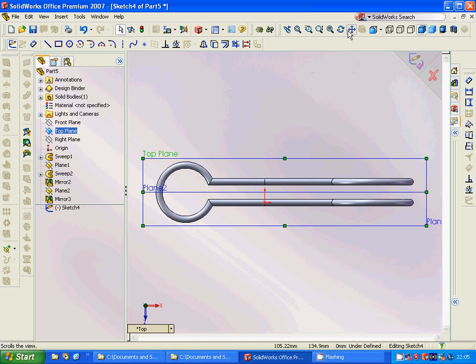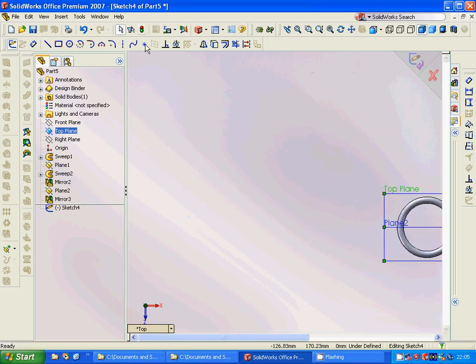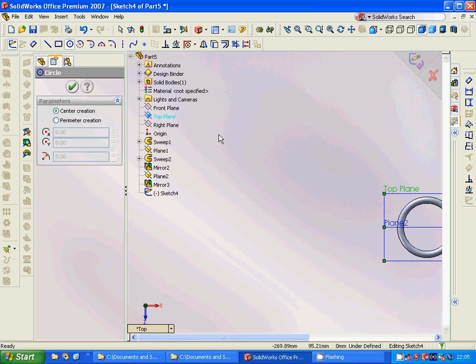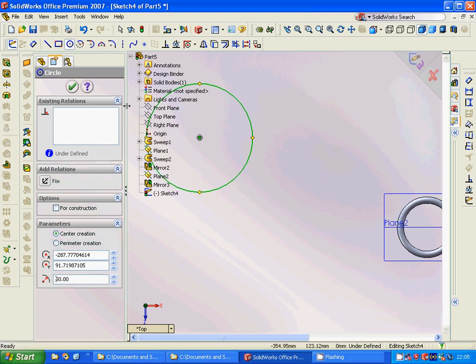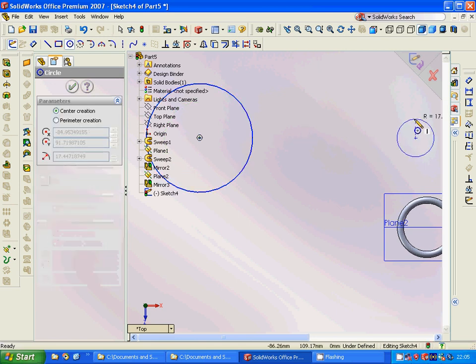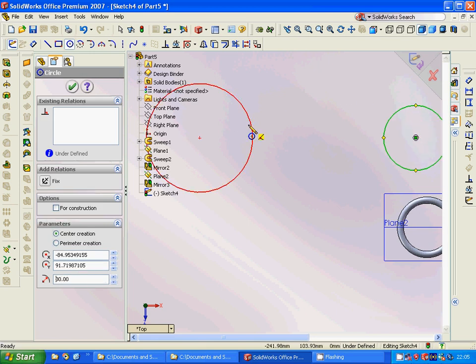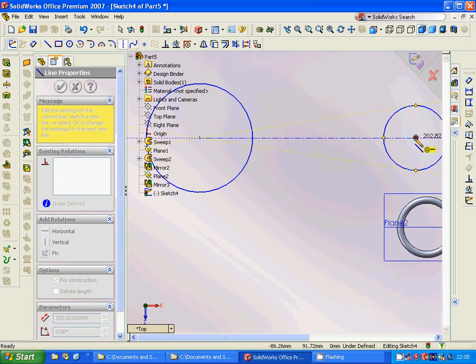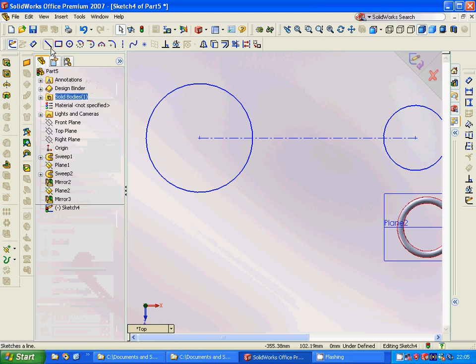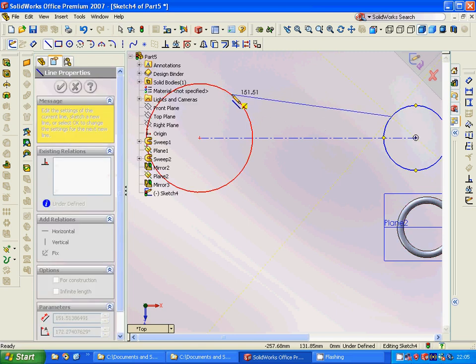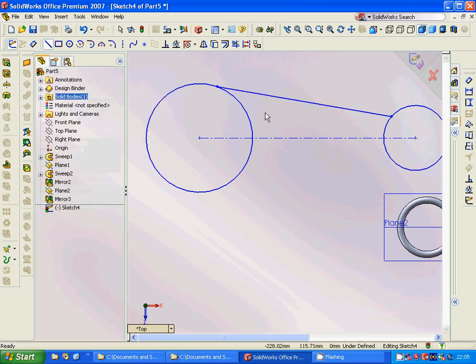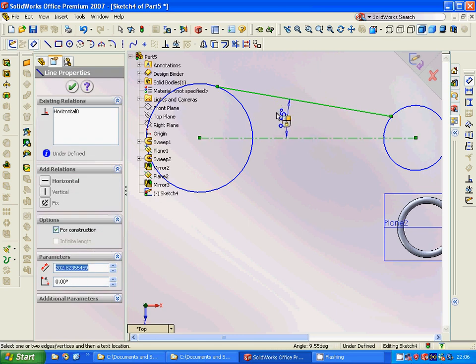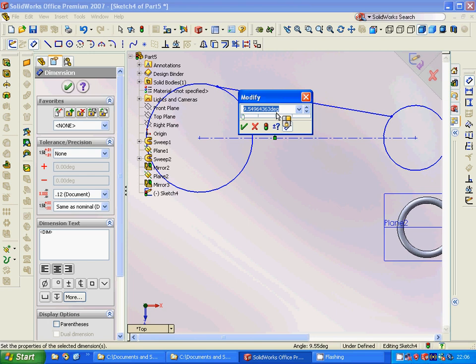And move completely aside, and we are going to have a circle of 50 and another circle of 30. And we are going to have a center line between these two. And we are going to have a line from here to here. And that line to that line is 10.